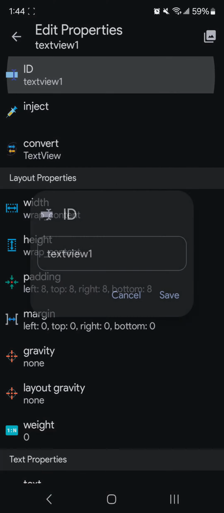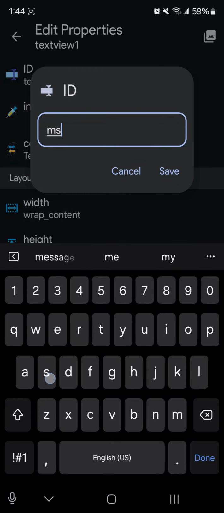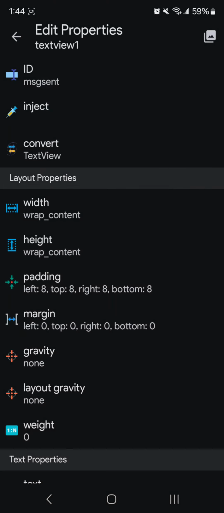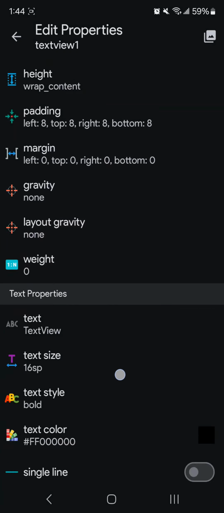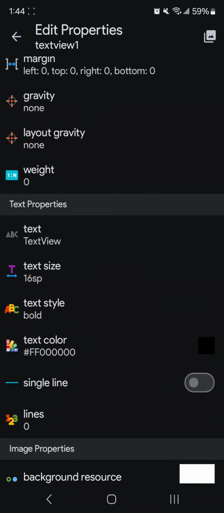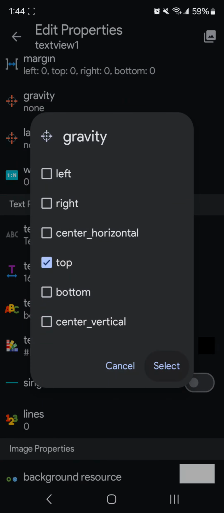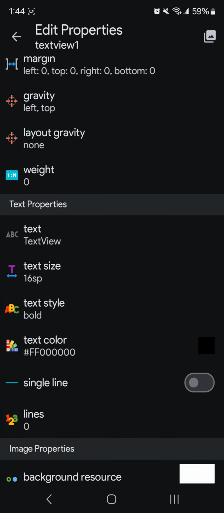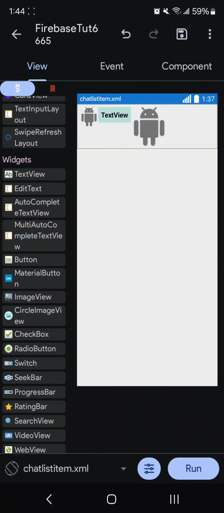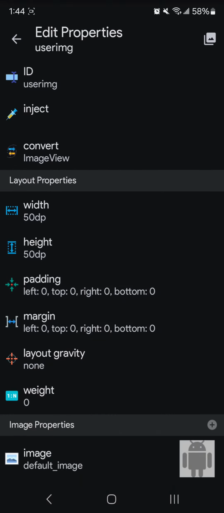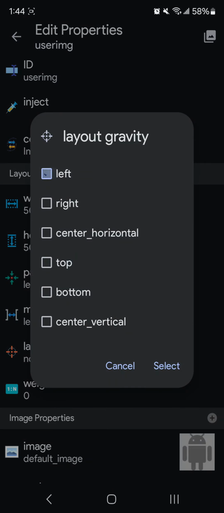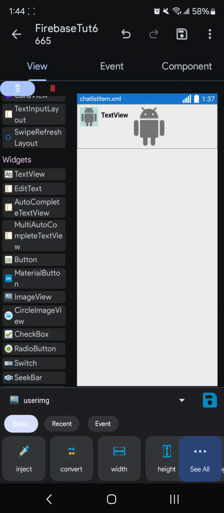And then this is going to be the message that we send. So message sent. And I'm going to change the text size to 16 as well and bold. And I'm going to change the actual gravity to top left, just like that. Okay. Now, the reason why I added this in here is just because we're going to handle this later on when we actually use our actual database.